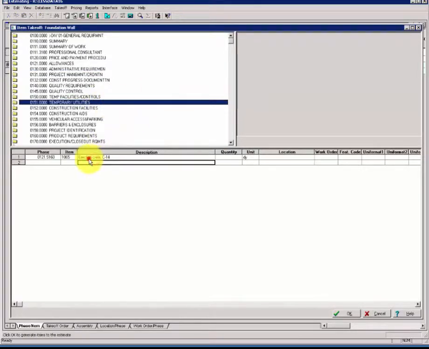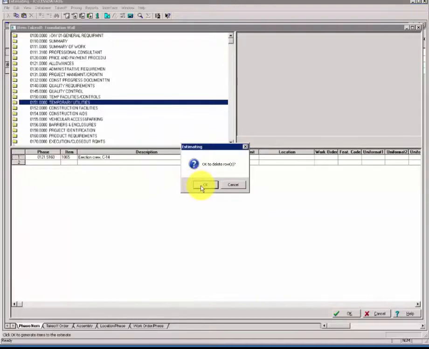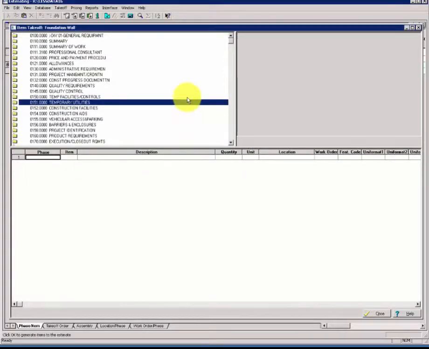If you find you have a row in your item grid that you don't want, simply move to the left to the row header. Notice the mouse arrow changes from the diagonal white to the horizontal black arrow, and then right-click, and you'll get a delete option here. Confirm the delete and the item will go away.